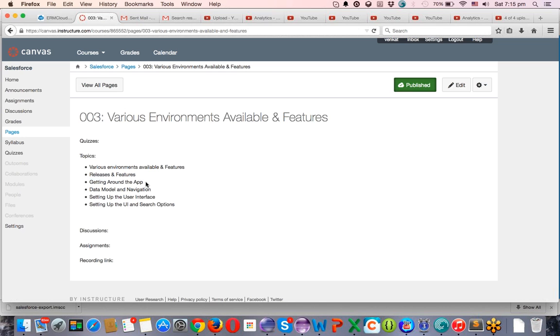And getting around the app, we already went through the application screenshots and how we have to work. Next, data model and navigation.